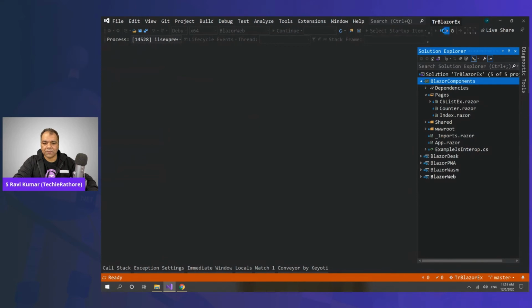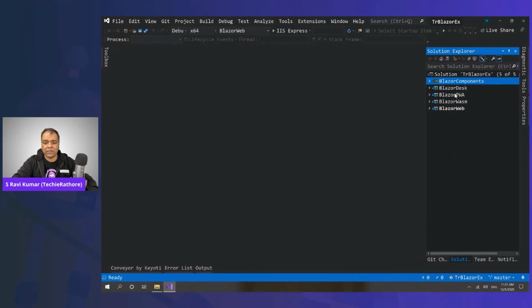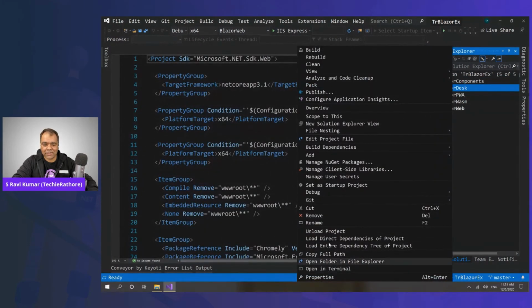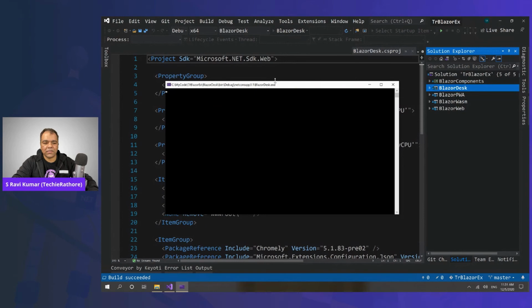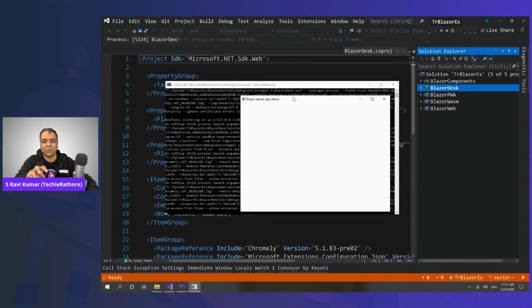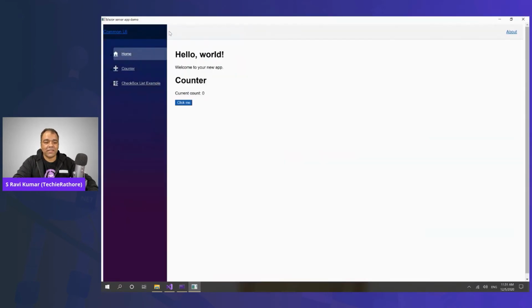stop this and let me show you the desktop application, because I won't show the WASM or PWA, since it already works similar to your web application. I'll just show you the WASM itself, but let me show you the desktop first. So I'll set this as the startup project, and see, Blazor desk is our default project. When I run this, you can see here, internally in Chromely, the support is such that you can use Blazor server. So I'm using Blazor server for creating this Chromely application.